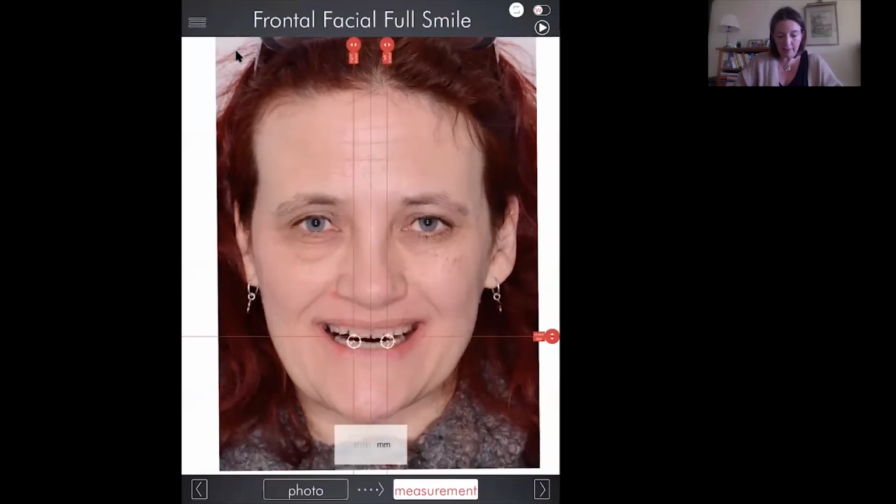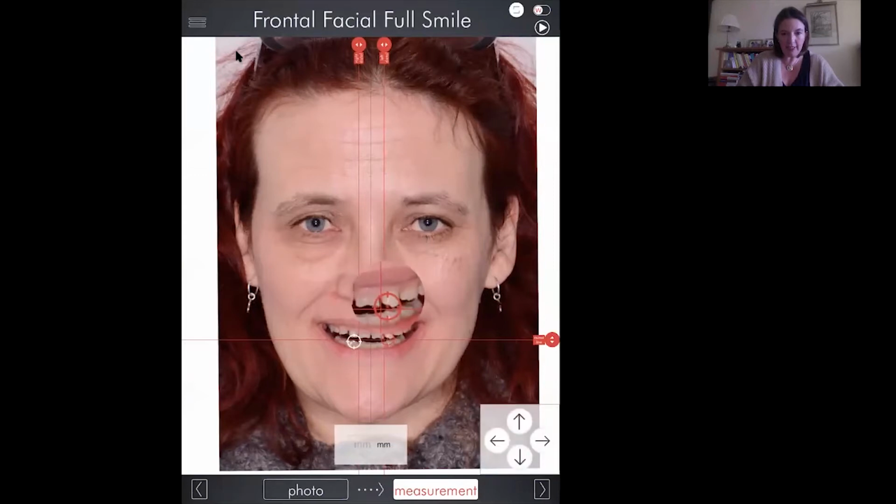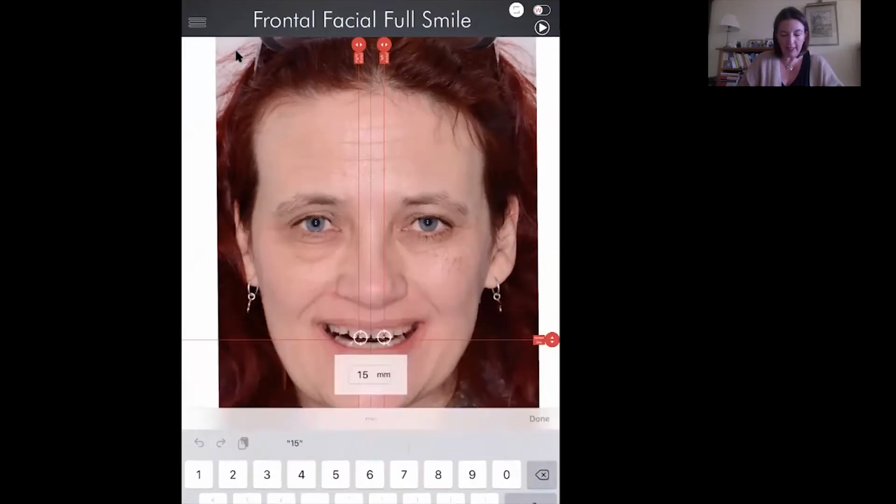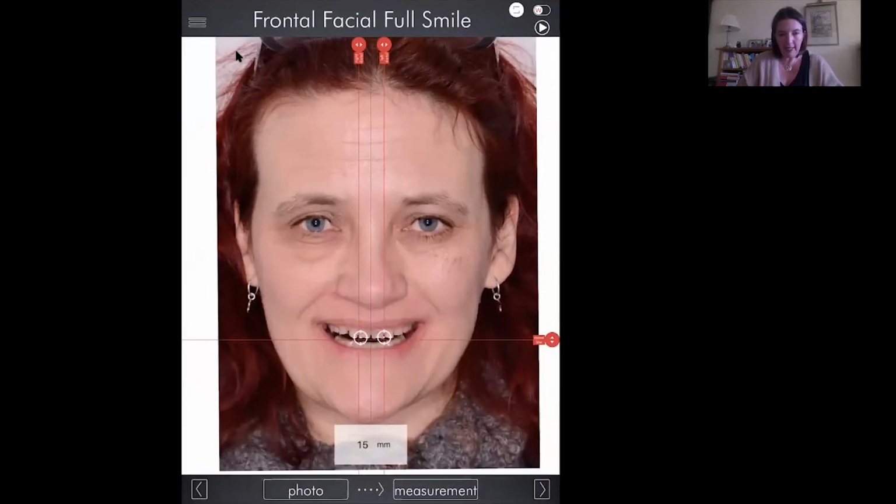So the next step on the app is just to calibrate the incisal line and the distal of both upper central incisors, and we can use these little targets to identify two places in the mouth that we know the measurement of, say distal to distal of centrals. And if we then put in a measurement, that's going to enable us to calibrate the image.